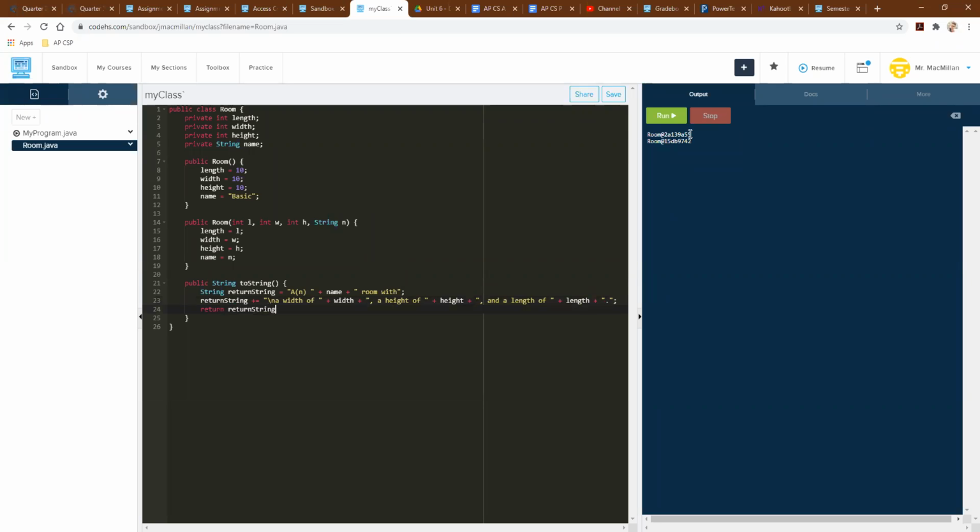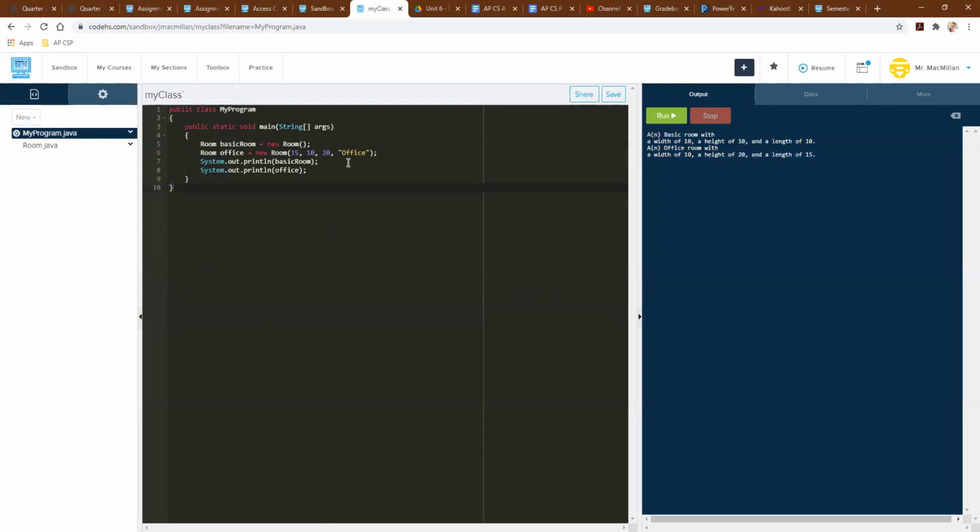So that should, instead of printing out this stuff that's kind of not useful to us, when I run this, when I'm printing out my, oh, I forgot a semicolon. Let's try that again. All right, so we have a basic room with a width of 10, a height of 10, and a length of 10. And we have an office room with a width of 10, a height of 20, and a length of 15. And that seems to match up with the stuff we put in our constructor calls here.